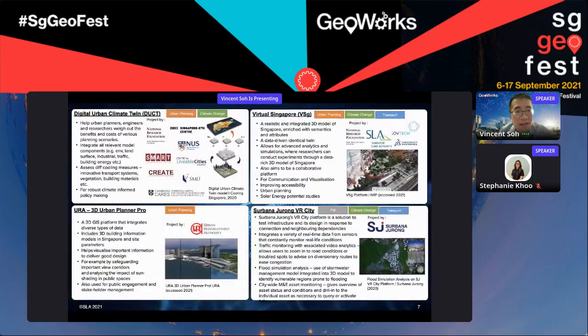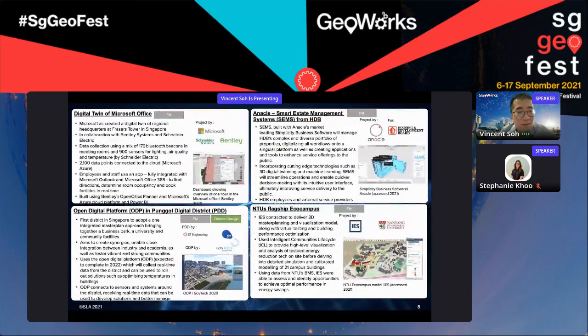So when we look at the different initiatives across, say, in Singapore's context, you can see some of these examples, be it from NUS looking at the digital urban climate twin to understand our cooling, to Surbana Jurong looking at a VR city. I think there are a lot of different initiatives, trying to bring forth their expertise in each of their domains. So here are some more examples.